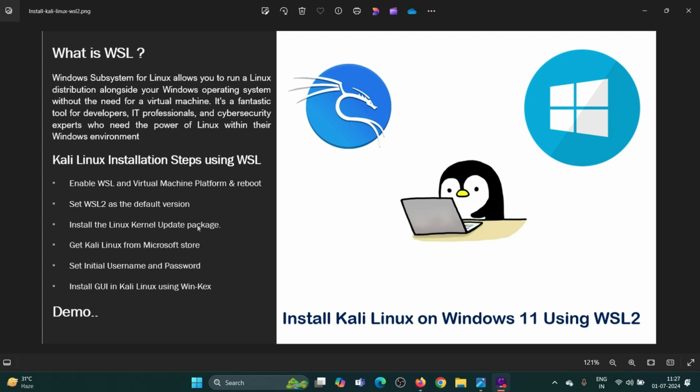Install the Linux kernel update package for WSL. Get Kali Linux from the Microsoft Store. Set the initial username and password after installing Kali Linux. And finally, install the GUI in your Kali Linux using WinKeX. Let's jump into the installation steps.